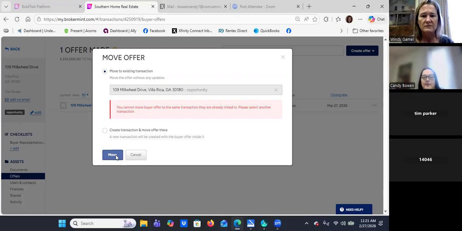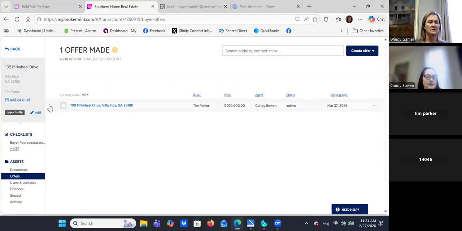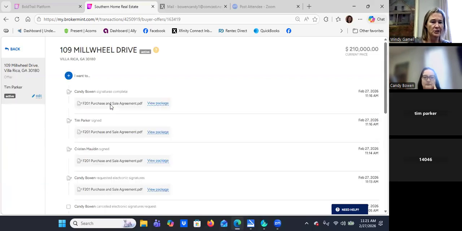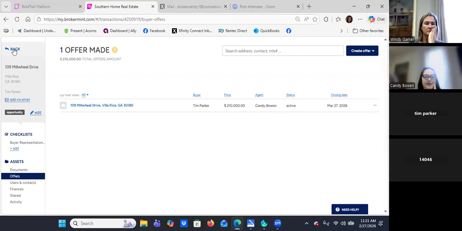You cannot move it, because it's already in there, but it's under offer. It's not in purchase agreement. It's not an accepted offer. So what you want to do from here, you've got the agent's and the buyer's signature, and you want to email it to the other agent at this point. So you're going to click on it and email. Sorry, you're right.